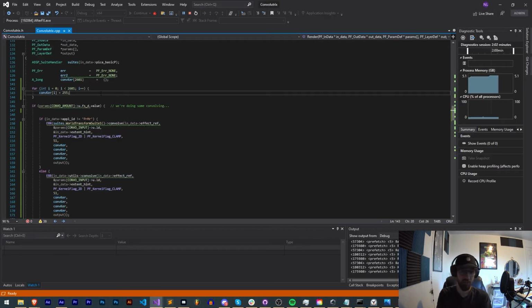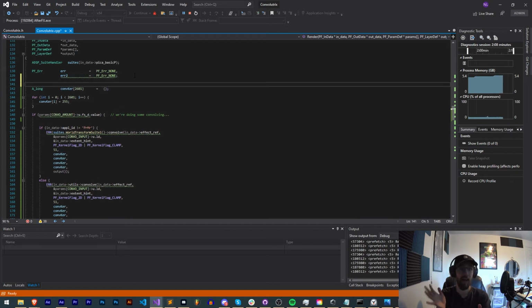And again, you can set all this up to be dynamic. If you wanted to, you could set up a variable to define what the radius is going to be and all that, and then have it auto create whatever kind of kernel or convolution you need.